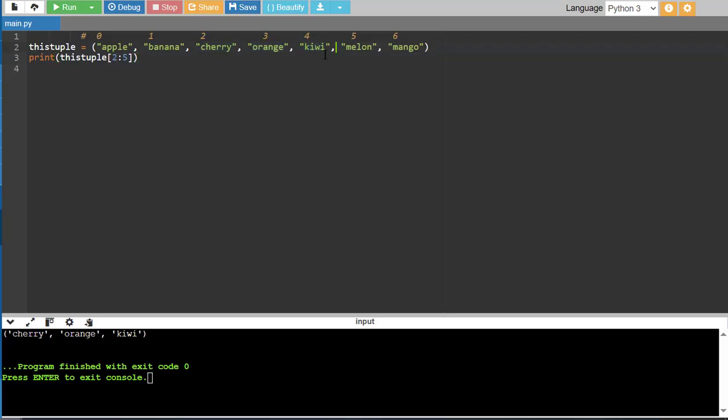And remember, from a human standpoint, we don't start from 0, so that's why when I say the third item, which is cherry, it's actually the second index. And when I say the fourth item, which is orange, we actually have it at the third index and so forth. So that's why when we say that we have returned also including the fifth item, in this case, the fifth item is actually kiwi, which is the fourth index, and that's why the index 5 here is not included, which is melon.